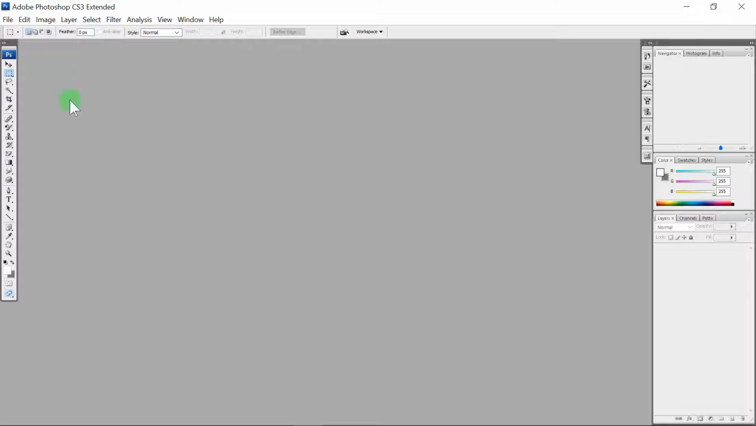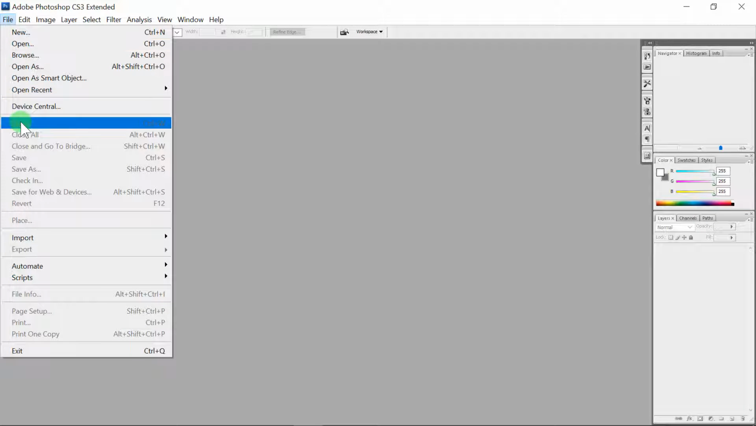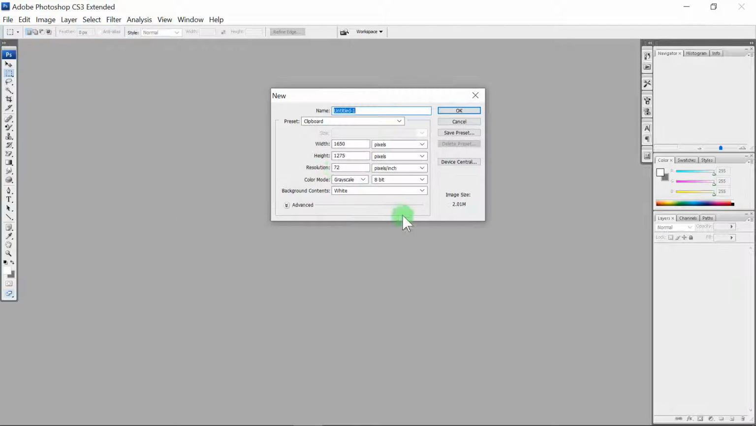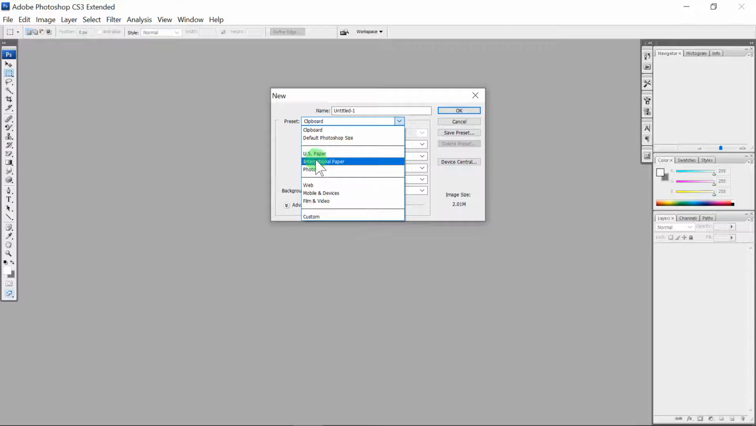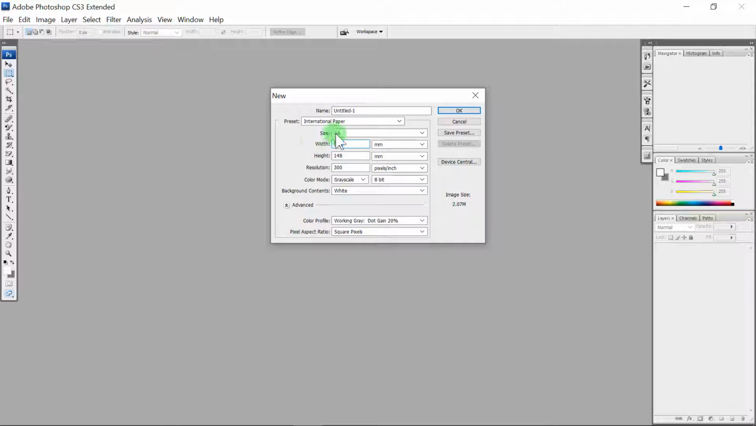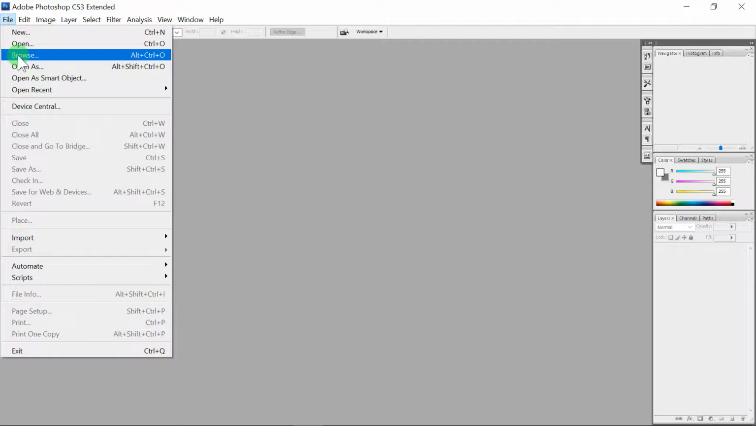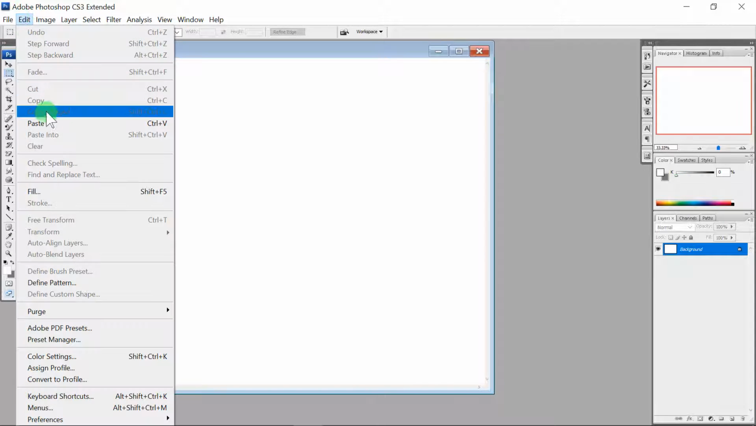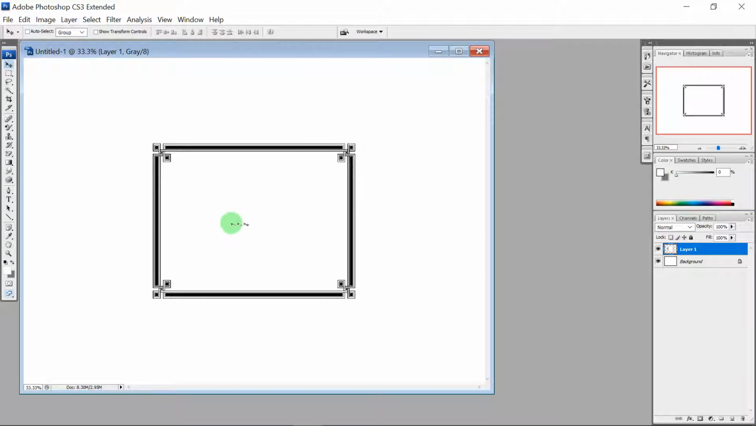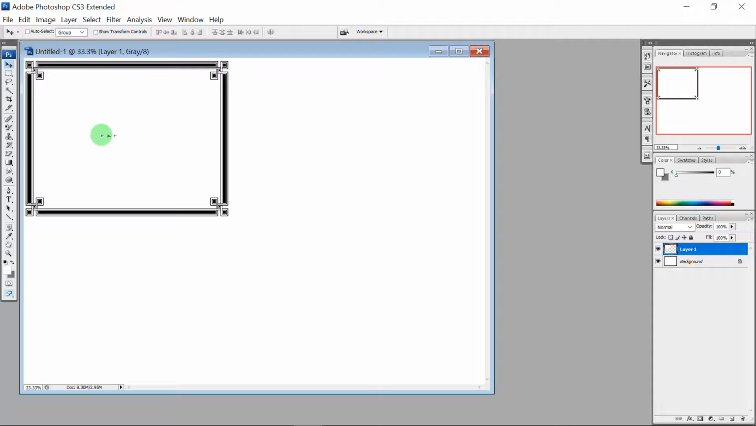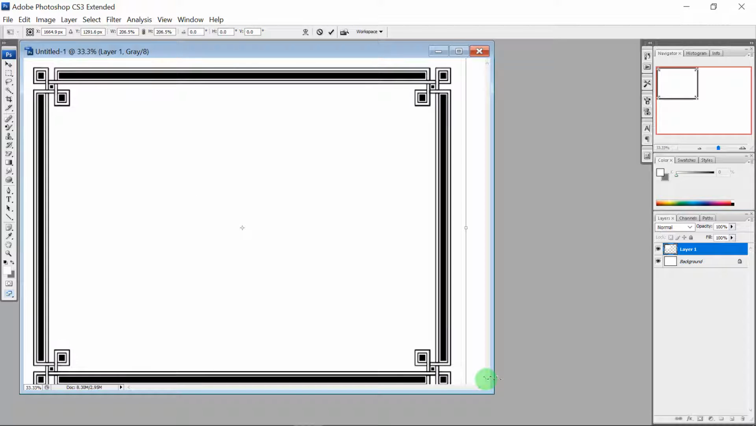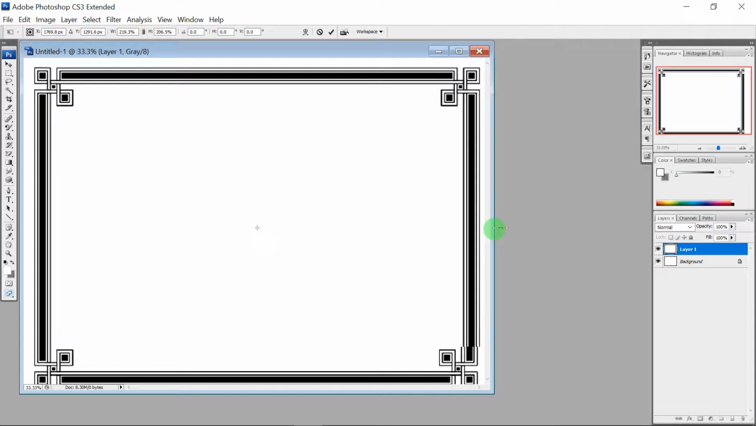So now if you go to Photoshop and File and New, you can set off your template by going to International Papers. Go to A4 and set your parameters. If you go to Edit and Paste, you can now paste in the border that you've chosen. Now press Ctrl and T on your keyboard and select your image so you can expand the size.